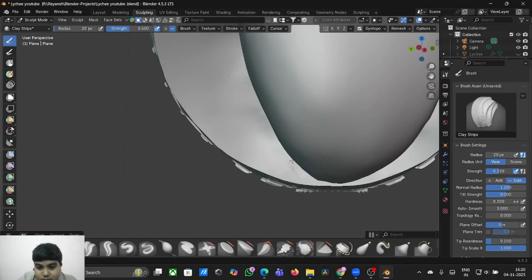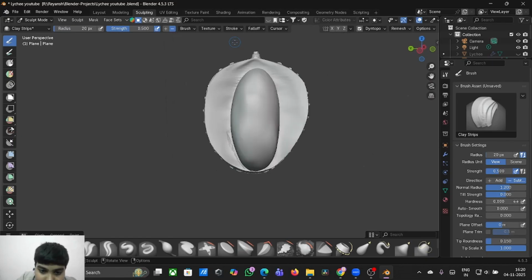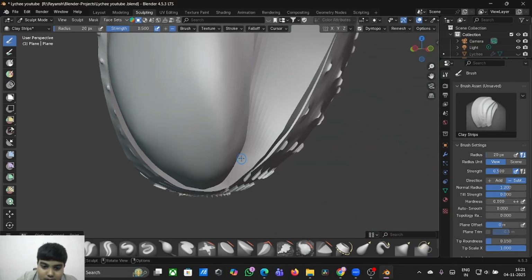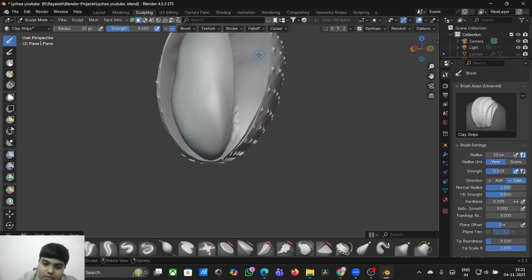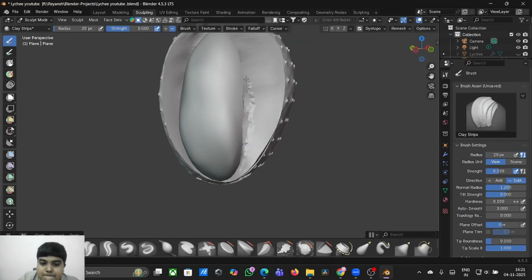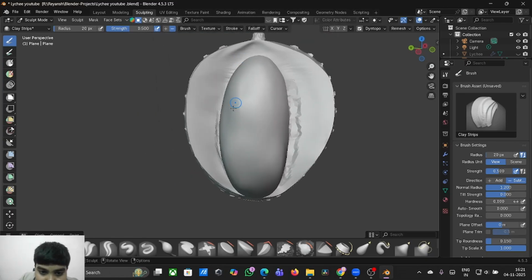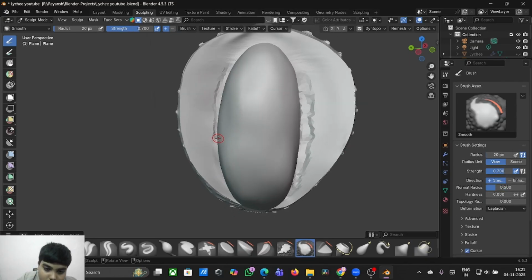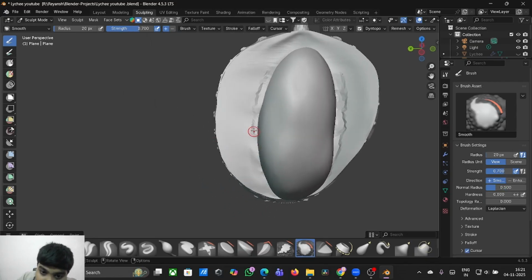Yeah, I'll make clay strips here near somewhere here, so that there will be some details that the seed is inside and I can feel that thing. I have to do like this. Yeah, now I'll smooth this out. Okay, I'll smooth this out. Yeah, smooth this out. Also smooth this out.